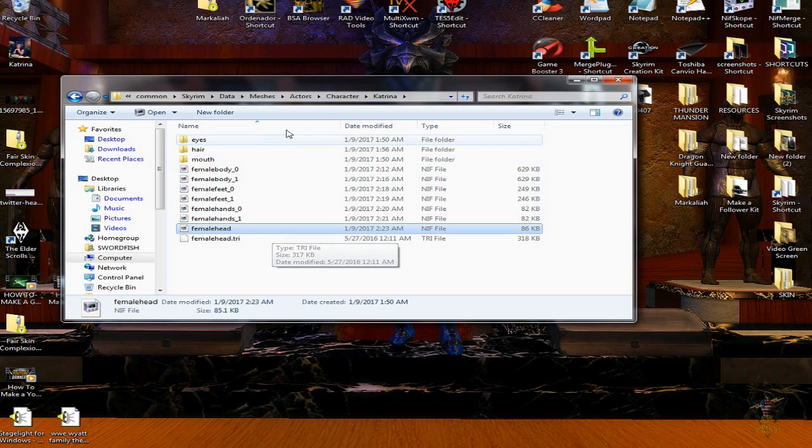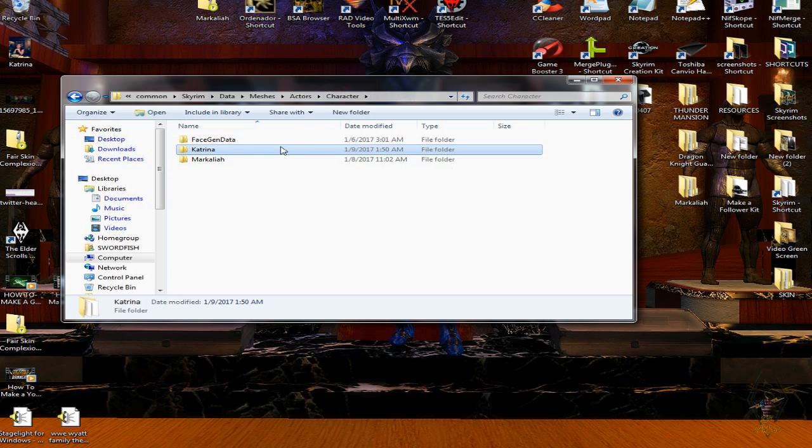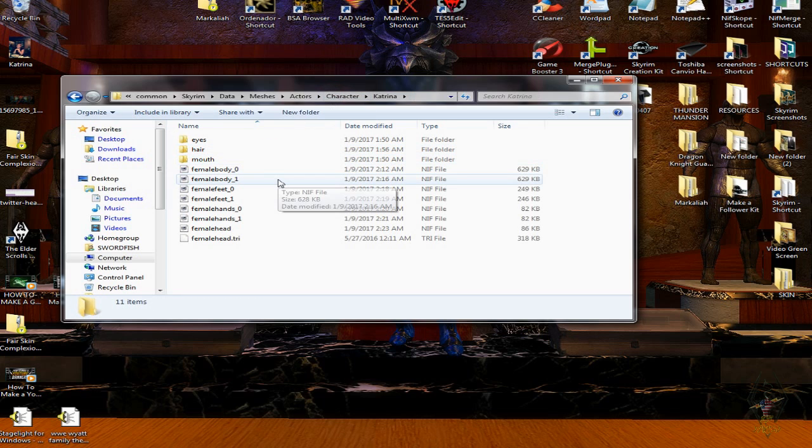Okay, we have all of the meshes for Katrina's body done now. According to the Ashes to Ashes Make a Follower kit, you don't actually have to path the body and hands and the feet and all this other stuff, because the game will automatically override it. But I do it just to be safe because I'm a nut like that and it works for me. So, you know, try it both ways. If it doesn't work one way, try it the other way, is all I can say.